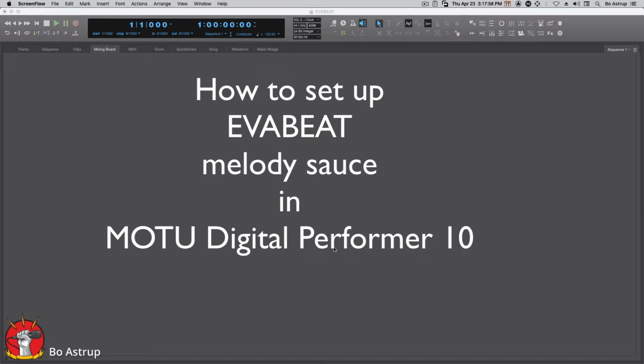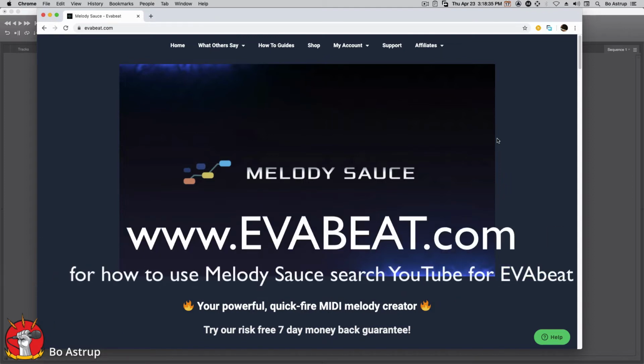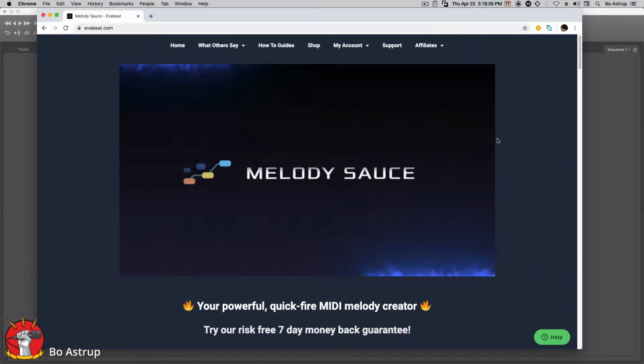I got this interesting new product from EVAbeat called Melody Sauce. It's a very interesting automated MIDI melody maker. I just wanted to give you a short overview on how to set it up in DP. I am not going to show you how Melody Sauce is working, I'm just going to show you how to set it up. So let's go.